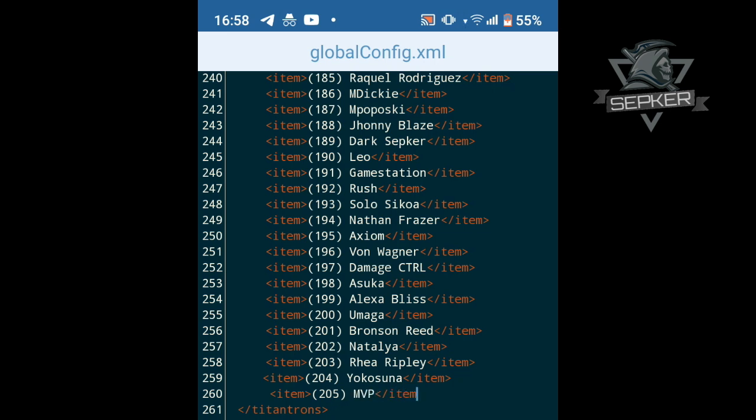Write his name, close the item tag, and this is all. Don't forget to add the texture in the Arenas Titans folder and add the respective name. In this case, for Yokozuna, it will be Titan 204. That should be the name of the file, and the extension should be JPG.